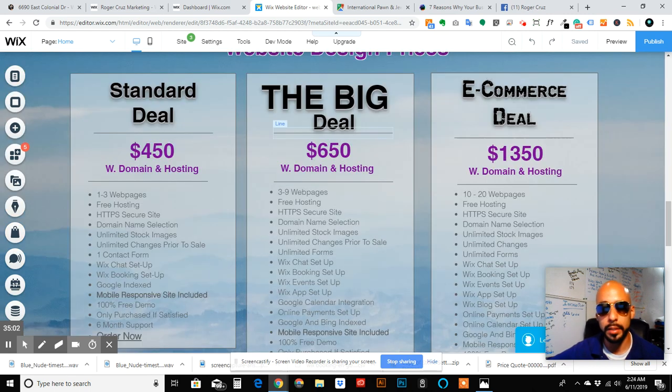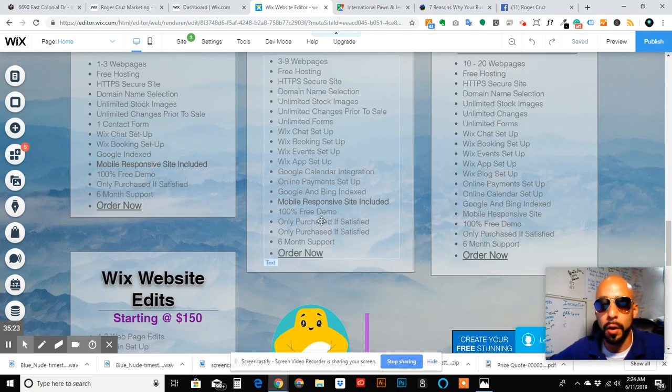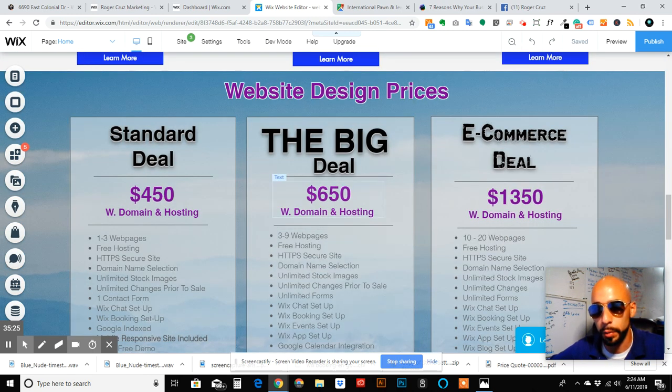Just so you guys can see too, for a basic site, $450. You go up to about $1350, and I'm always willing to negotiate and work deals with people. I try to stay in your budget. This is from A to Z, building the site. It shows you all the different features that we'll be putting on the site for them, and it also includes the domain and hosting. So that includes the premium plan.